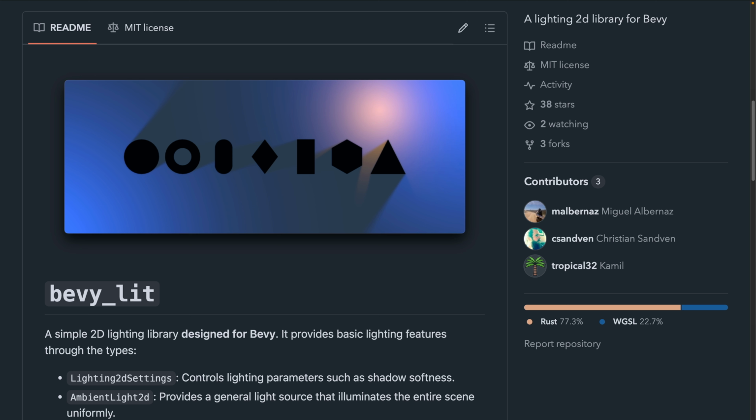Bevy Lit is a 2D lighting library, and 0.6 brings the ability to use any mesh 2D or texture as an occluder, better performance using jump flood algorithms, and a new tint occluder to control whether occlusion areas should tint with the ambient light or not.